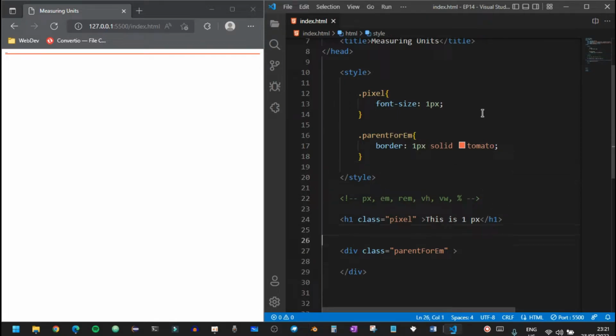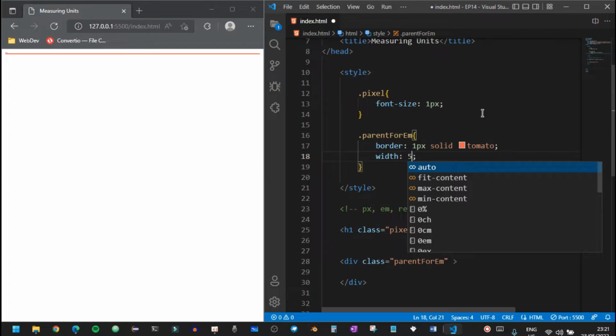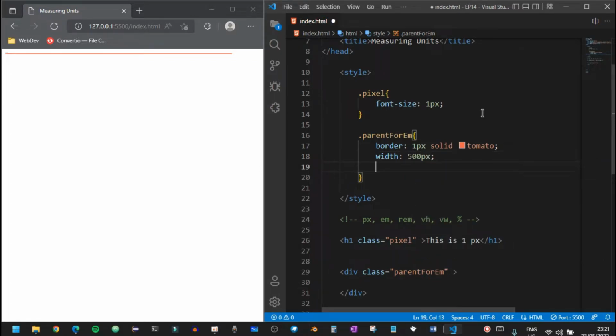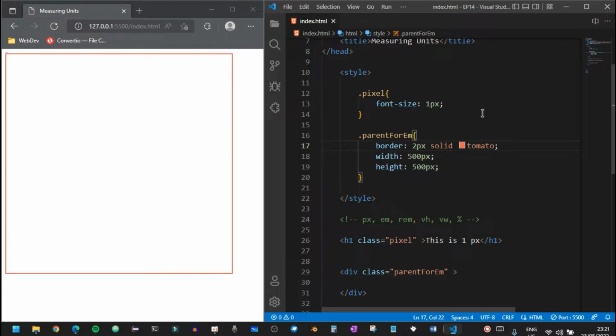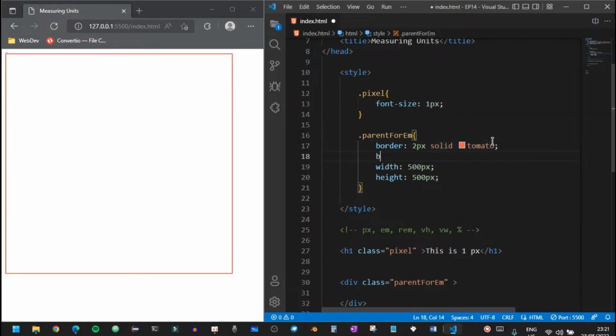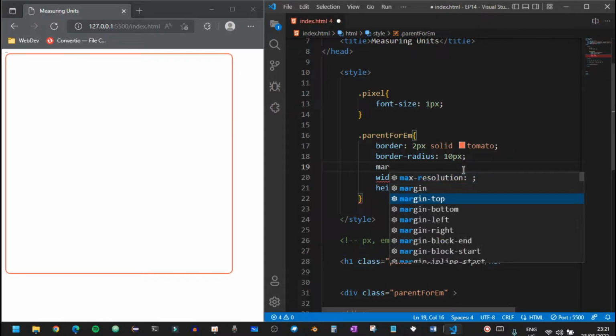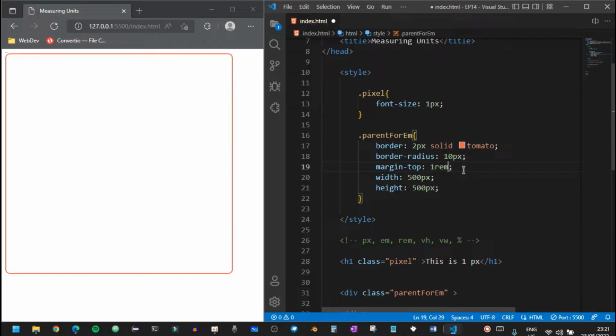Anyway, I'm going to give this a definite width of about 500 pixels and then a definite height of about 500 pixels. I'm going to change the border from 1 pixel to 2 pixels, and also give it a border radius just so it looks nice. I know nothing looks nice here, but whatever. I'm going to give it a margin top of 1 rem. Not 1 rem, actually 10 pixels.